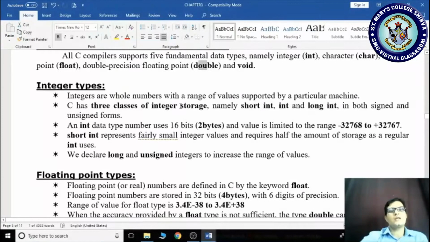C has 3 classes of integer storage. If you are using the integer data type, it has 3 classes of storage. They are short int, where short is a keyword and int is a keyword, so short int is an integer type of short. Then there is normal int and long int. Long is a keyword and int is also a keyword, so long int means whatever value you are using becomes a long int. In both signed and unsigned form, the value may be either positive or negative.